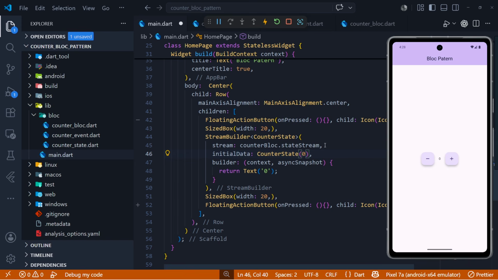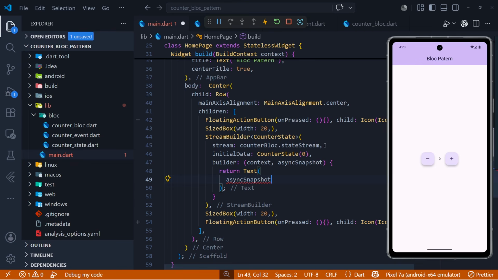And finally, we have builder method here, which is gonna return our text. And this method is gonna give us two values: context and snapshot. Snapshot contains the latest data received from the stream. And because our stream emits counter state, we can access the counter value here. And now you can understand something amazing here. We are not calling setState. The UI rebuilds automatically when the stream emits new data. With setState, we manually tell Flutter to rebuild. But with block, the UI reacts automatically to state changes.